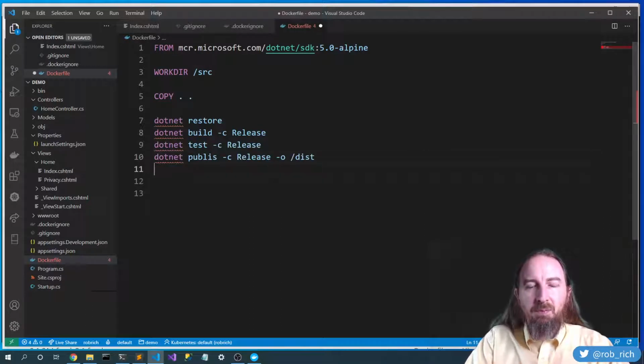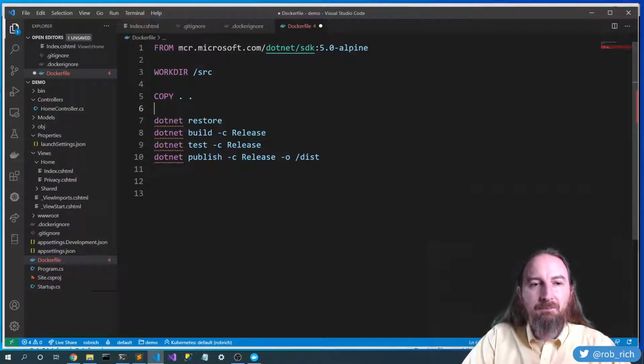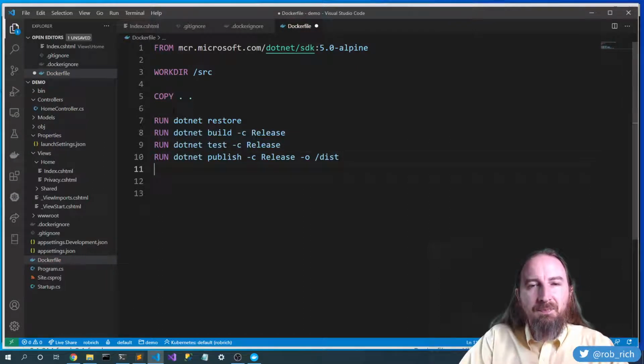Now this .NET publish is the same command that we would run if we right-clicked and published inside Visual Studio. But we're doing it here in a scripted build file, so we know we'll get the same results every time. Now we need to run these as Docker commands. So let's run them. There we go. Now we've got all of our content restored, built, tested, published.